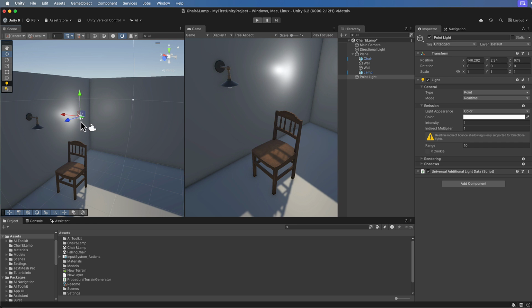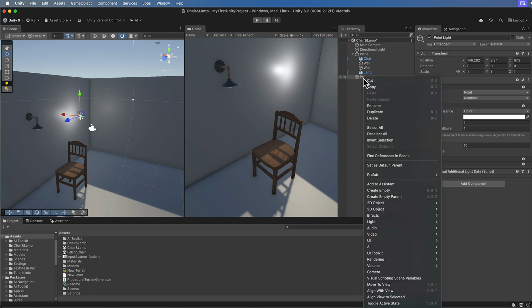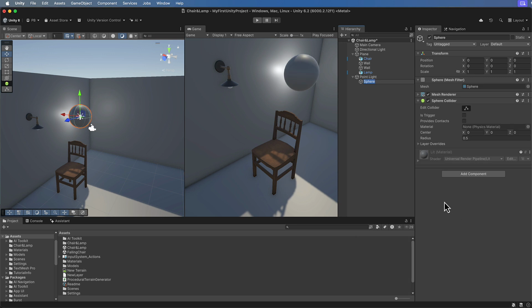Now we could actually attach a model to it so we can see where it is. If we go to Point Light and then 3D Object and Sphere, we can put the sphere around the point light, and then you'll be able to see exactly where it is. And I might select the R key on that sphere and just make it a little bit smaller.